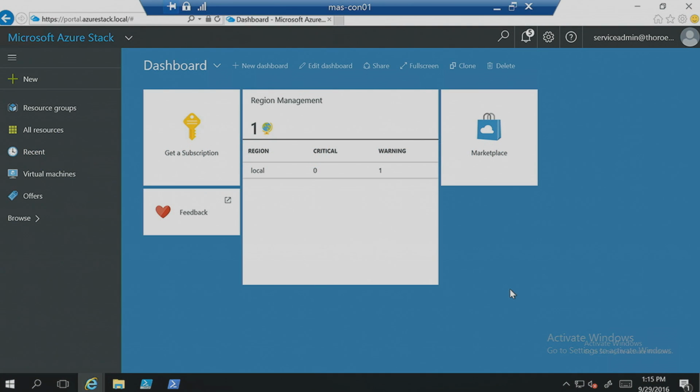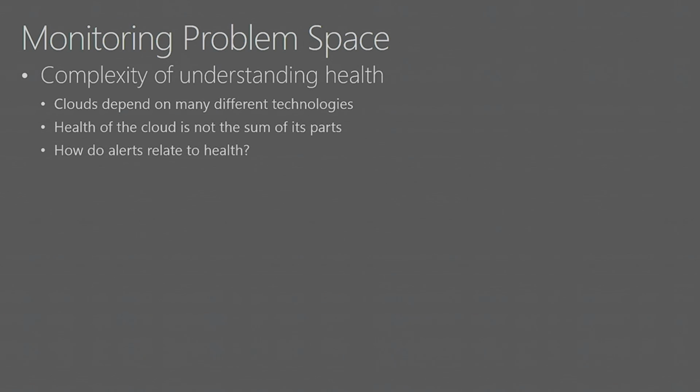So along with what's in the box, you want to understand the health of your system. Actually, sorry, jumped the gun. Let's talk a little bit about the problem space first. Azure Stack and other private clouds are complex systems. There are many challenges that come with monitoring a complex system. We focused on two particular problem points that we wanted to address as we designed a monitoring solution for Azure Stack. The first is the complexity of understanding health.